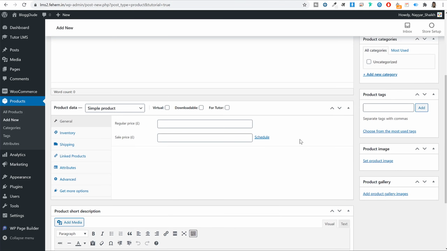You can just scroll down and you can enter this detail. You can first tick mark this thing for tutor, because this is connected. We want to connect this product with our course. Now maybe the price for this will be $10. By default the currency is pound, but I'll show you very soon how we can change this. So I am entering $10 over here, and after that all the other things you can just leave.